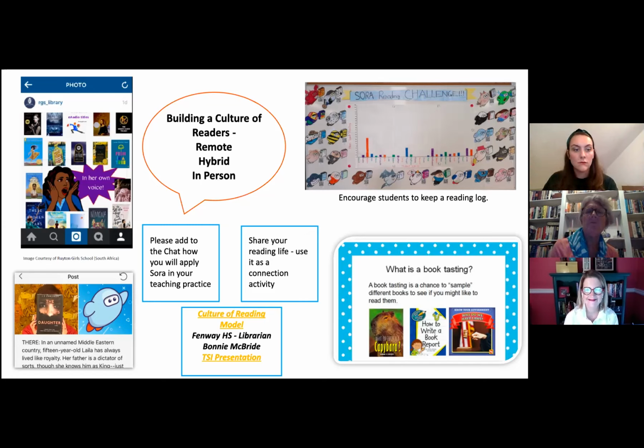I got this idea from Bonnie McBride, who's the librarian at Fenway High School, and you can see the bottom middle square. She has presented at state conferences, and she's presented to some of your colleagues about building their culture of reading. And this summer during TSI, she presented building a culture of reading in remote learning. She's more than willing to connect with folks, and you certainly could take a look at either one of those presentations.